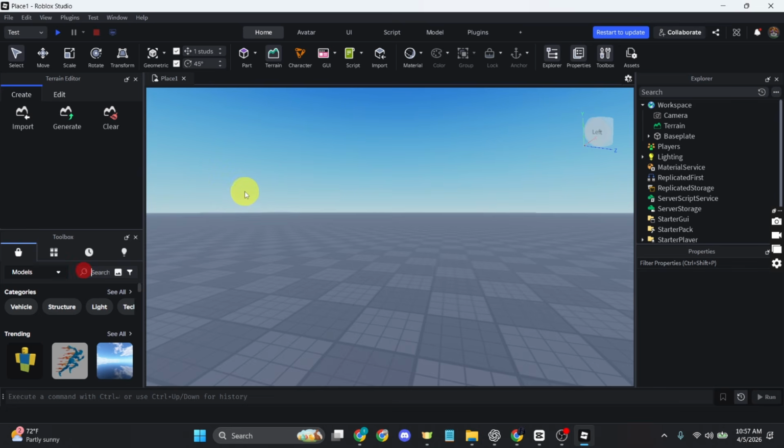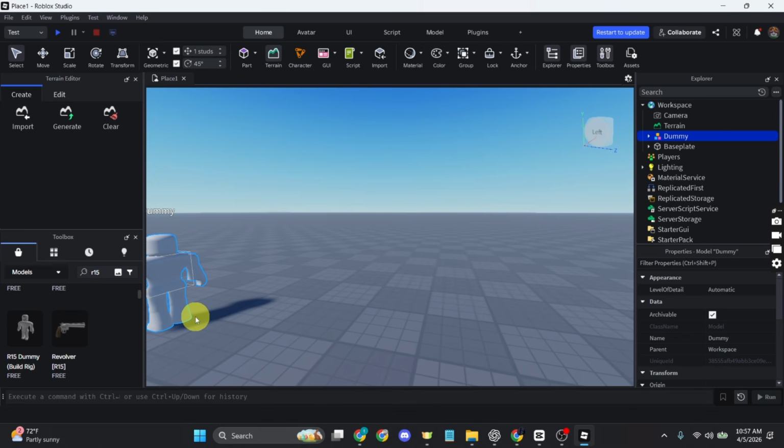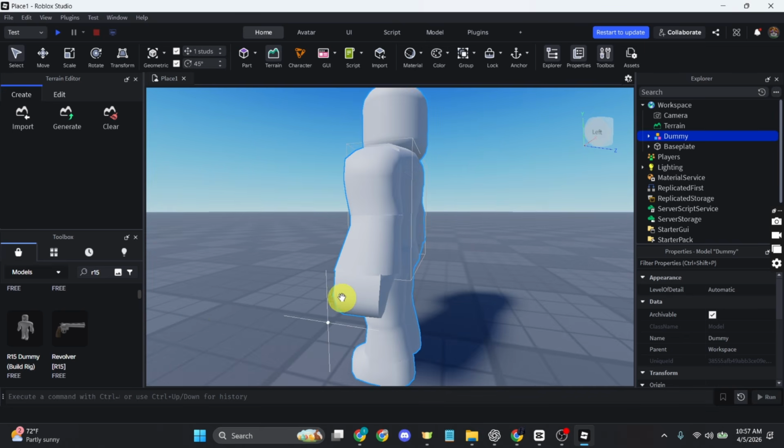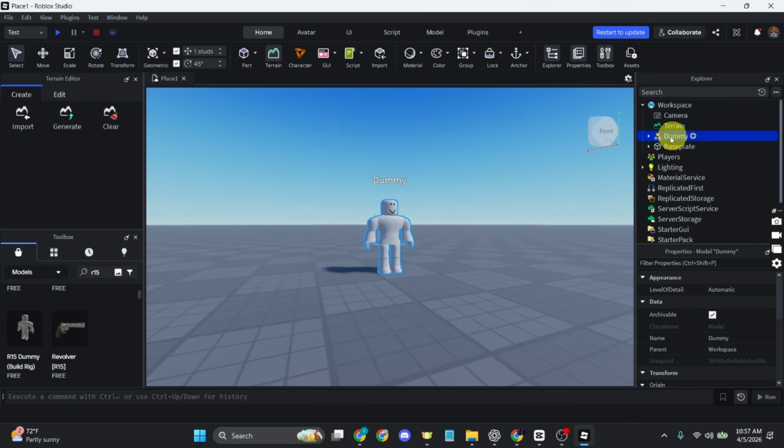So in the toolbox, I'll just type R15. So I'll just add the R15 dummy like so. And once I have added the R15 dummy, you can see it as the model and it has been successfully added to our Explorer also like so.